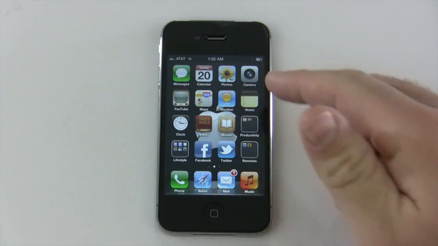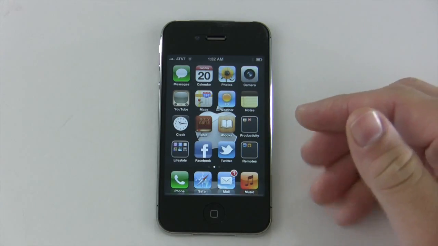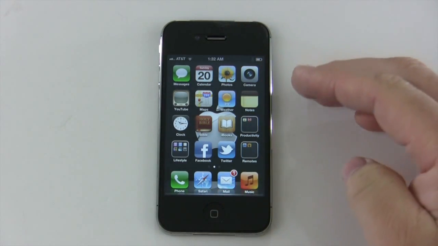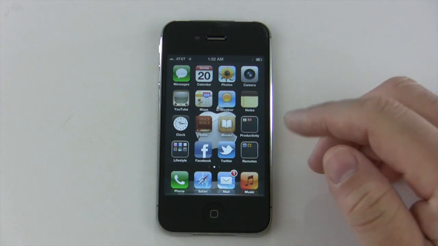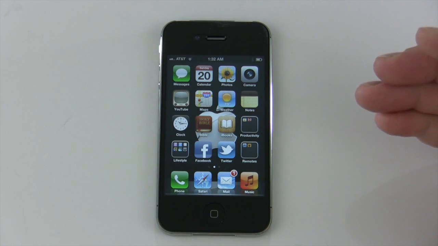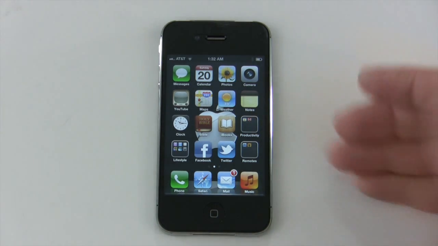So we kind of have the normal messaging layout, calendar, maps, weather, YouTube, notes. So I use these things fairly often. I set alarms and things like that. And then I have the Bible. Some of you have commented on that. I use it, so it's there.